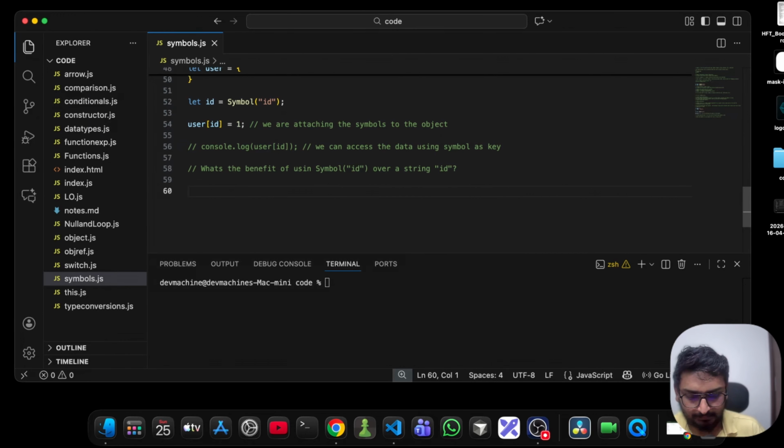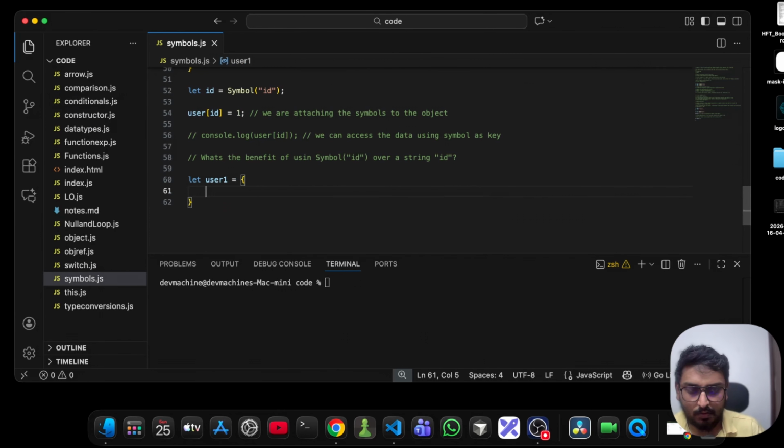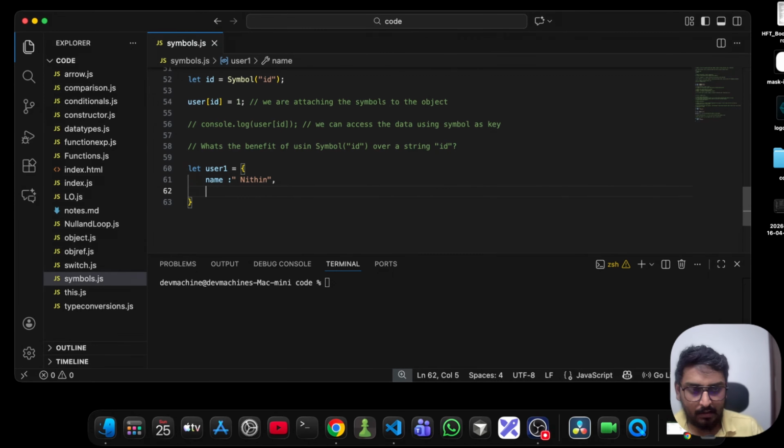Instead of doing this, I can say let user1 is equal to name to be something like Nathan, and we can also add a symbol like this. This is how we add a symbol. It is not like this, but this is a proper symbol. When you want to add a symbol into an object literal as a property, this is what we actually do.